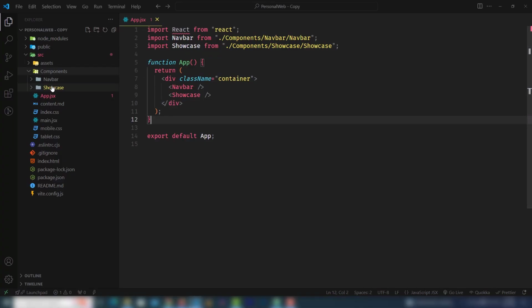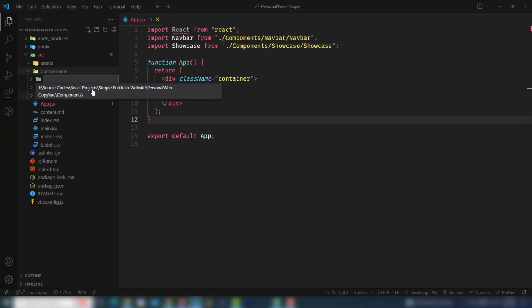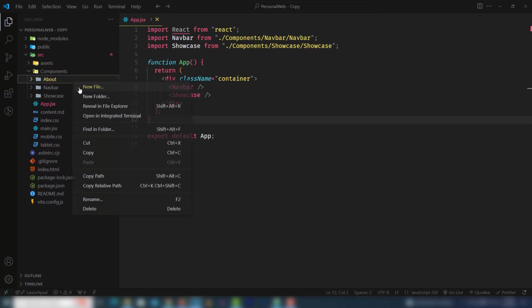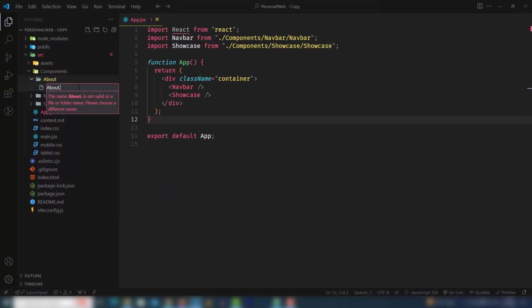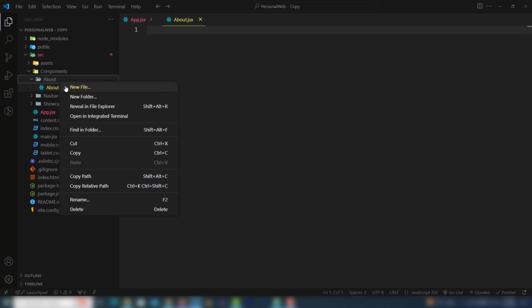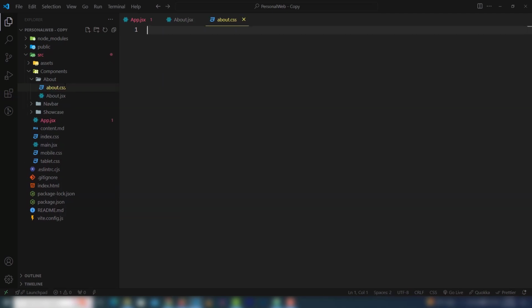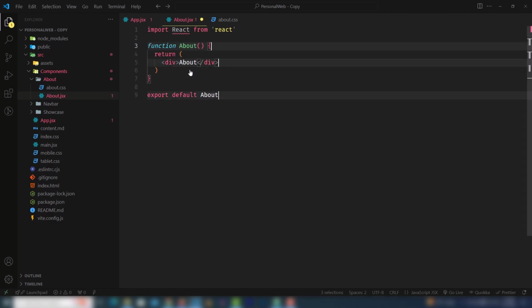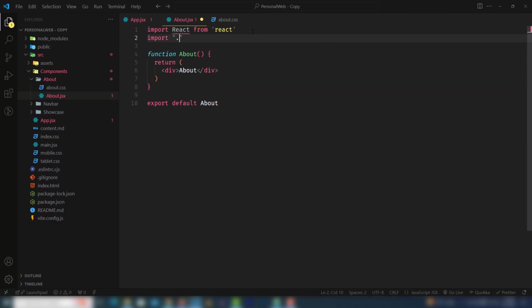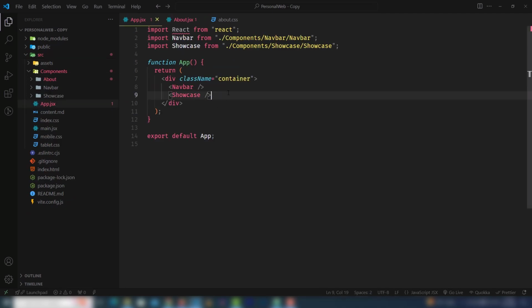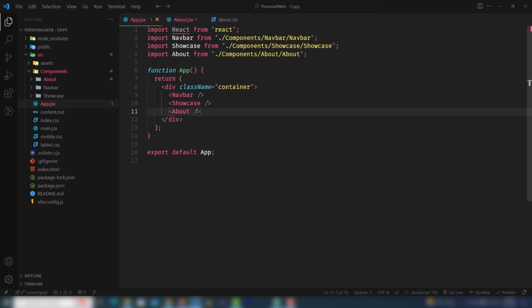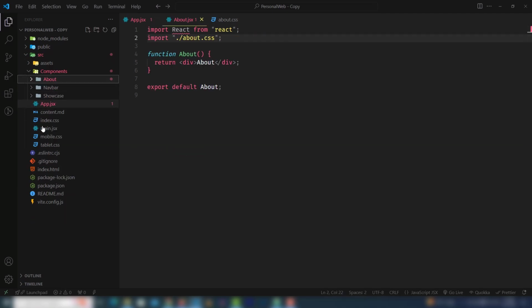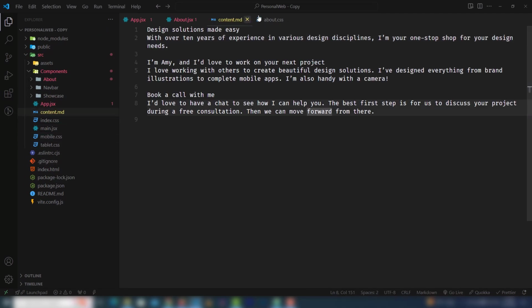So I have an app.js file, and I'm gonna create a folder about. Inside the about, I will create a file about.jsx, and I'm gonna create an about.css, right, the basic structure. Import the about file, and let me save it. We need to call the about component on there. Let me get the content. I will get the content from where is content.md file. So in a minute.